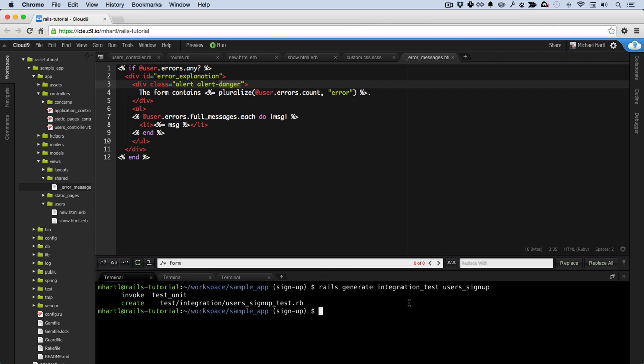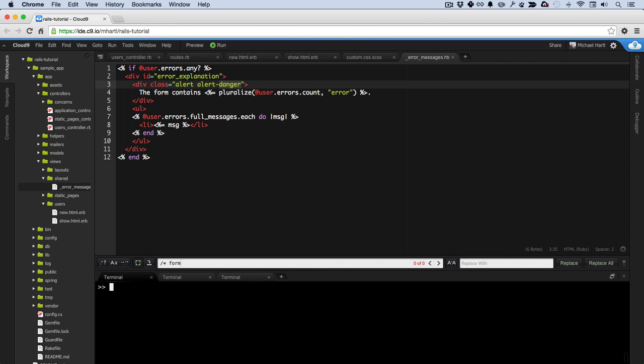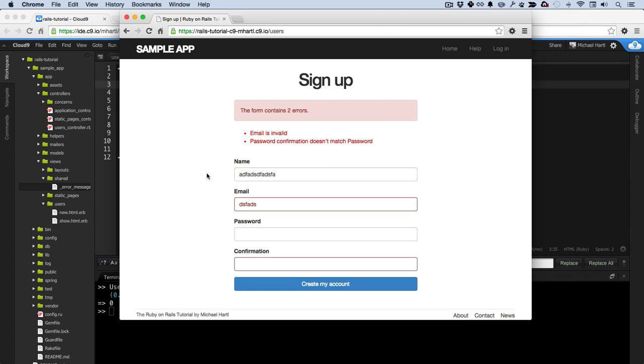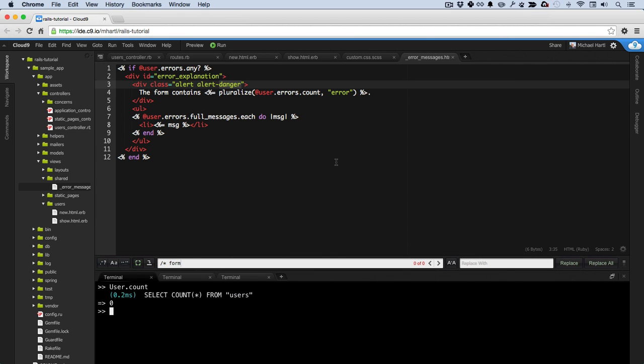So I'm going to open up the console again. Remember, rails c is a shorthand for console. And let's take a look at the user count. So this is the count of the users in the database, and right now it's 0 because we ran the rake db:migrate:reset. So the way the test is going to work is we're going to hit this sign up page with an invalid request, or a request with invalid information, and we're going to verify that the count of the users does not change. So the User.count is the same before and after. So let me show you how to do that.